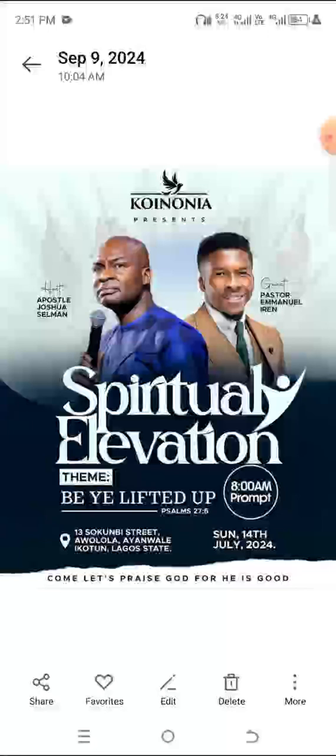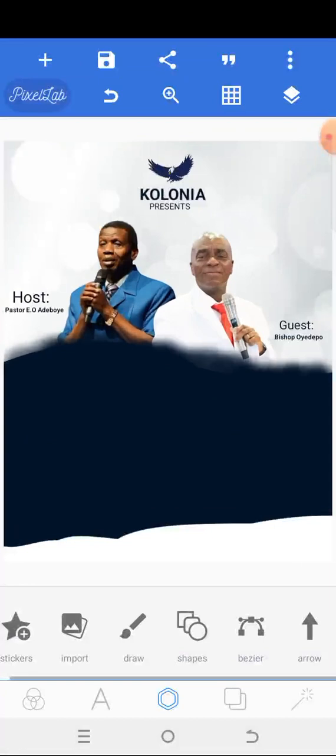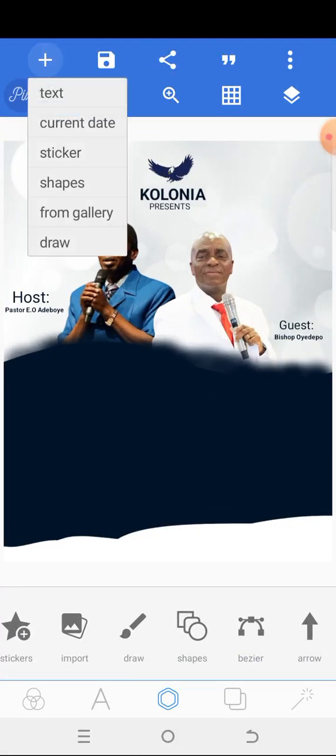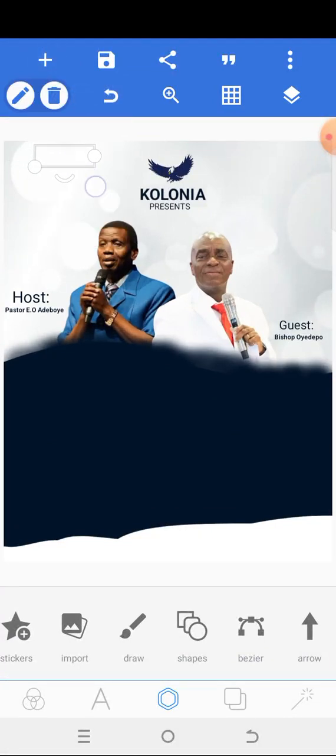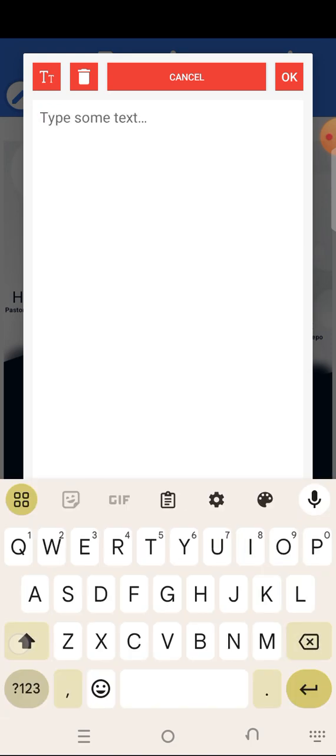Okay. This says spiritual elevation. Spiritual elevation. That's what they said here. We need something like a white color here too. Spiritual elevation. That's the topic. This spiritual, we just remove. I want to remove the P. There's something I want to do here.